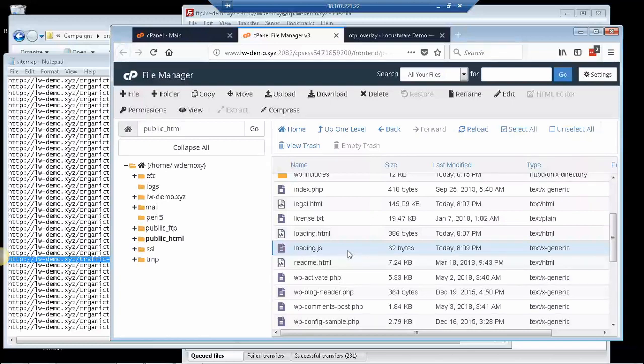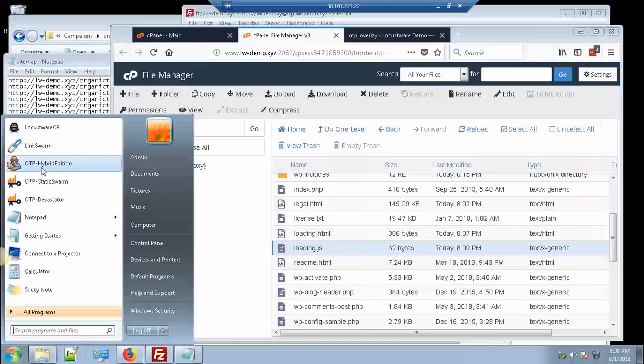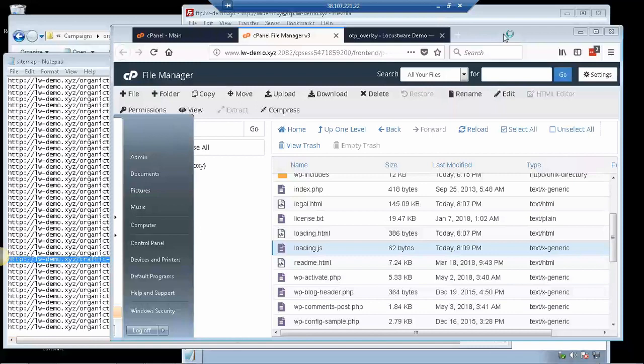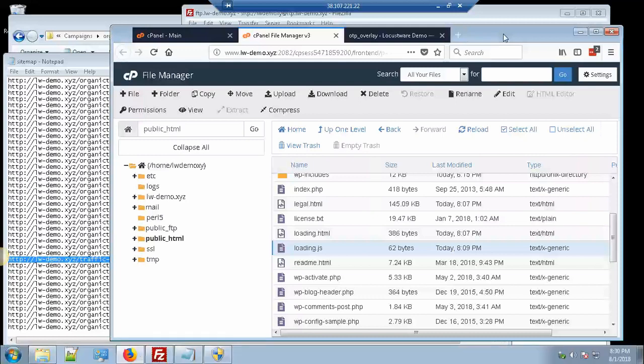Todd says, I just want to redirect to our business website from all 10 domains. That's fine. Loading.js will have your business site in there because you put it in there in the settings when you ran OTP hybrid. And that then takes the settings and writes them to the .js file.